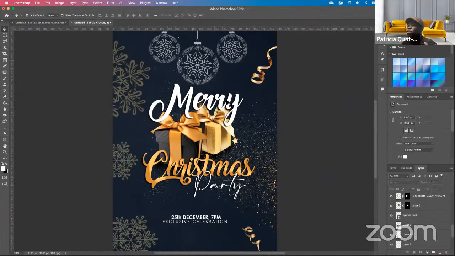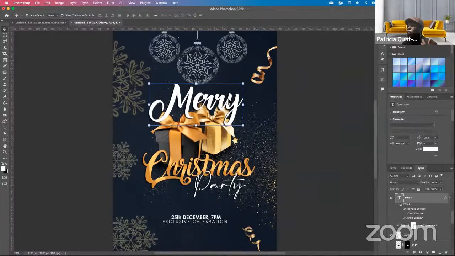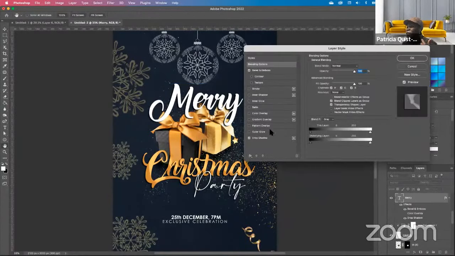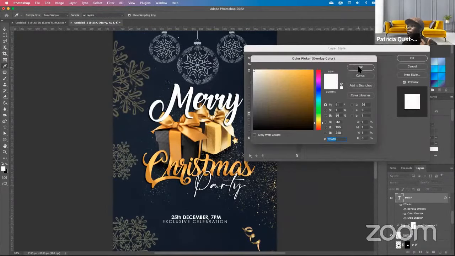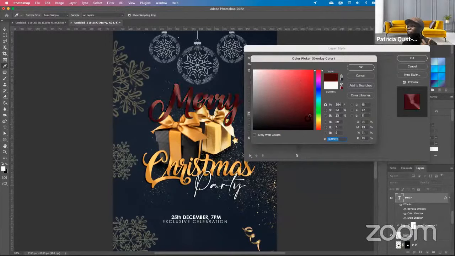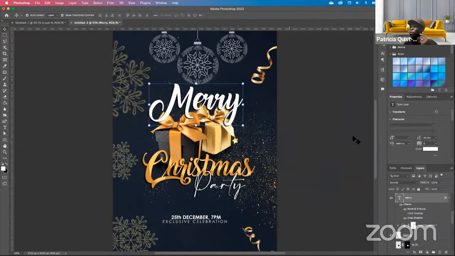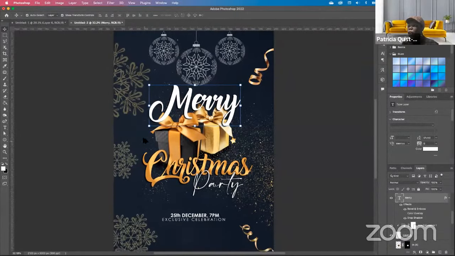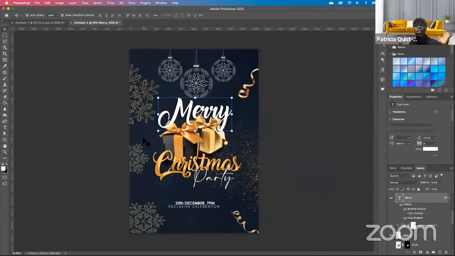Now, even if you want to add a little bit more punch, you can double click on this Merry, add back the solid layer overlay, and maybe even change that to a reddish color if you want. I'm not saying you should, but you can do that to add some color and make it Christmassy, but I'm not going to do that. I'm going to turn that off. Okay, we are trying to do just a gold and white Christmas theme.